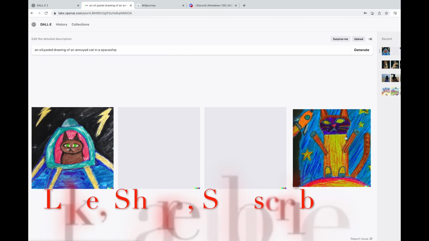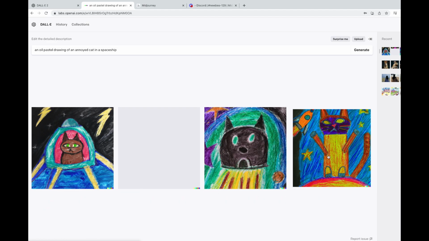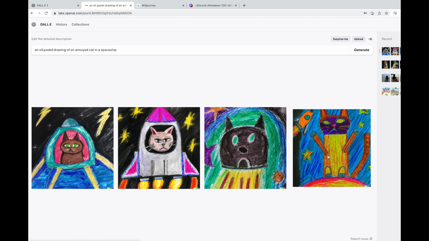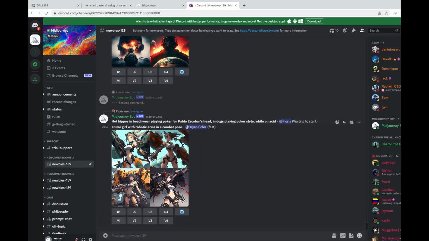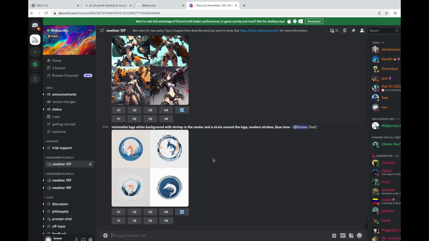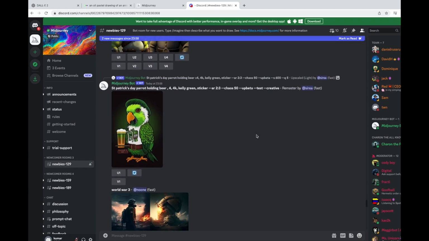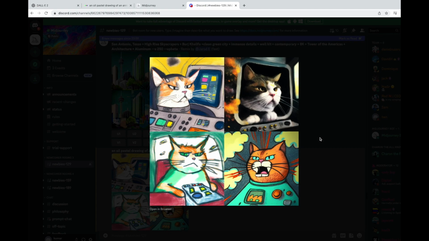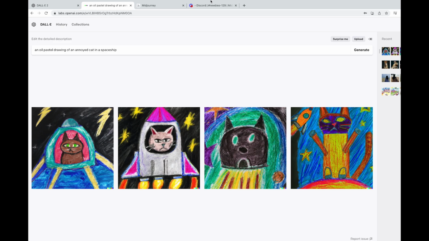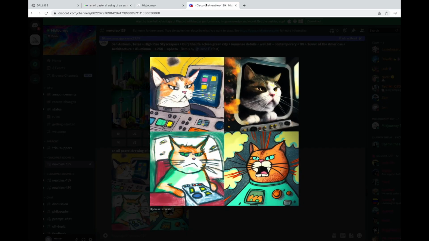Let's see how Dall-e has generated. I think Dall-e is also generating the image. So this is how the Dall-e image looks: an oil pastel drawing of an annoyed cat in a spaceship. Alright, let's see what MidJourney is proposing. Usually MidJourney takes much more time than Dall-e. Okay, this is what is generated by MidJourney, and this is what is generated by Dall-e. More or less something similar.